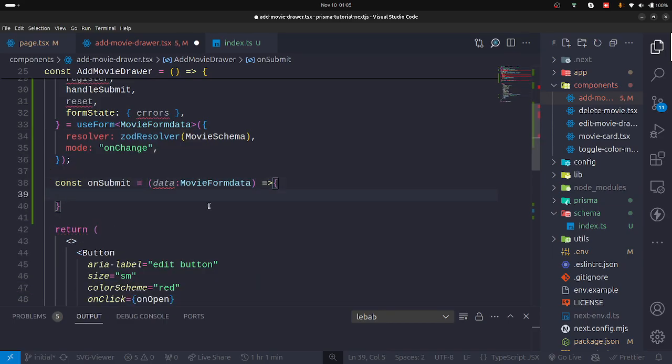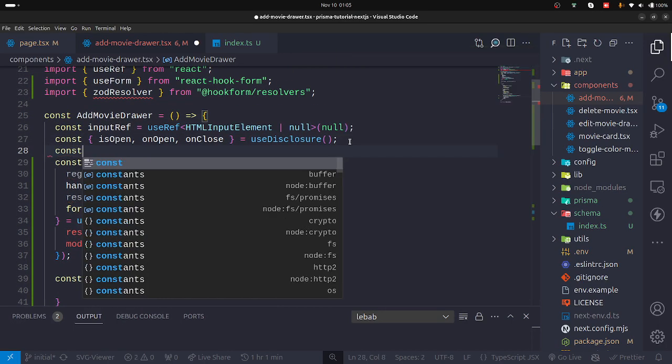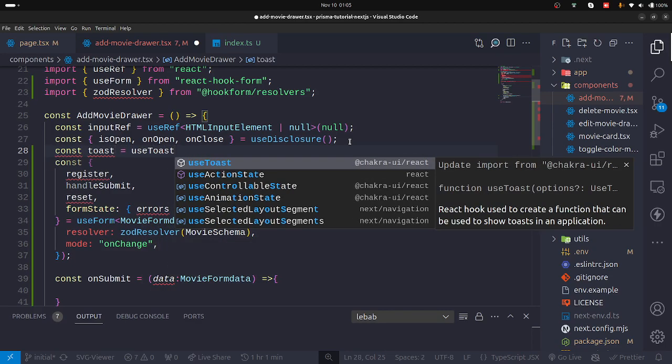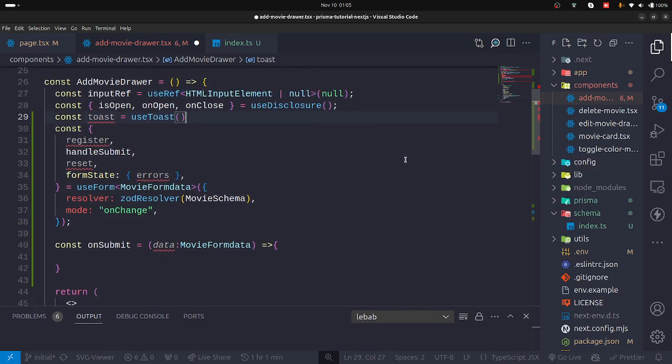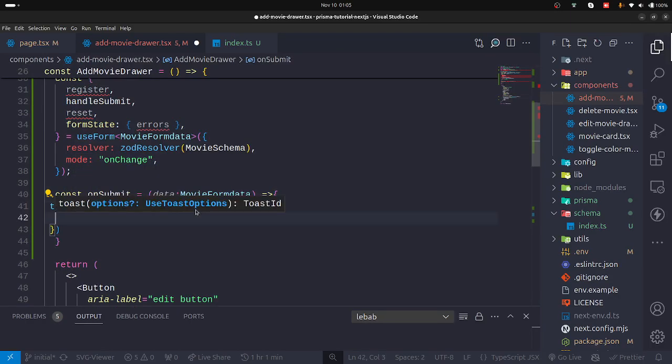And what do we do here? We can maybe toast. To toast in Chakra UI it's simpler, so you just import the toaster function, then we can toast here. You can say submissions are working.